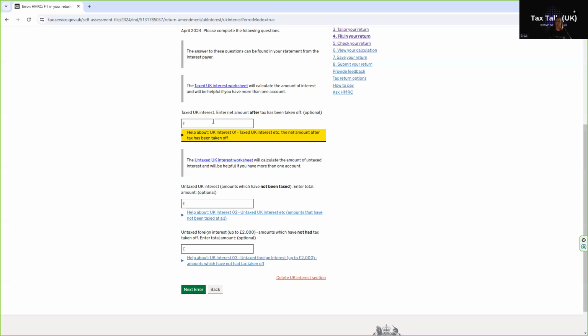So it's just important, obviously, to put it in the correct box. Net amount after tax has been taken off. So this is for taxed UK interest. So if you have only received interest that hasn't been taxed, you would leave this box blank. And untaxed UK interest is for the amount where the bank or building society haven't deducted any tax. So even if you don't have sufficient interest to use all your allowance, you still should put the relevant information on this section for completeness.